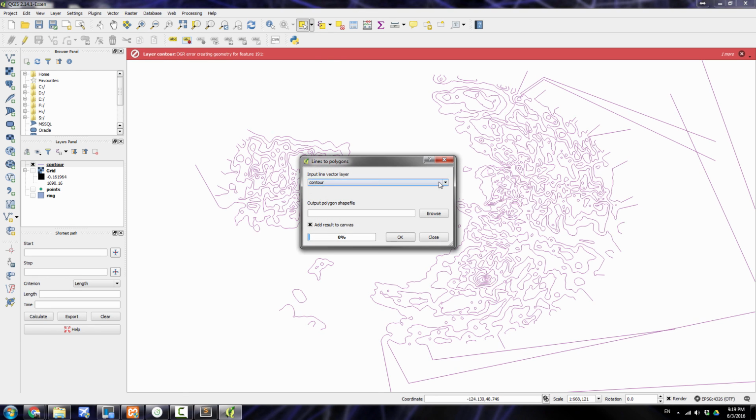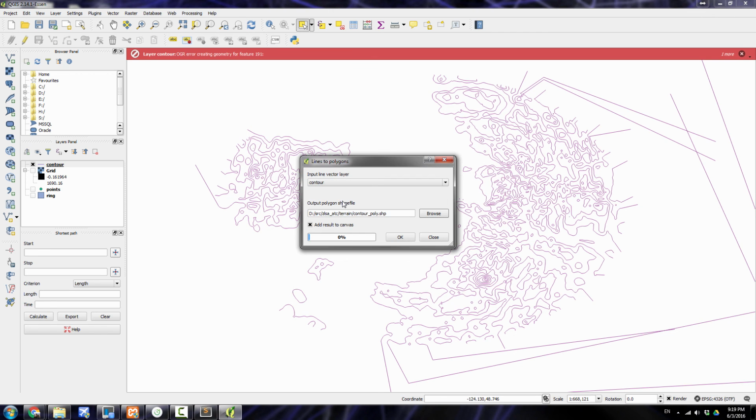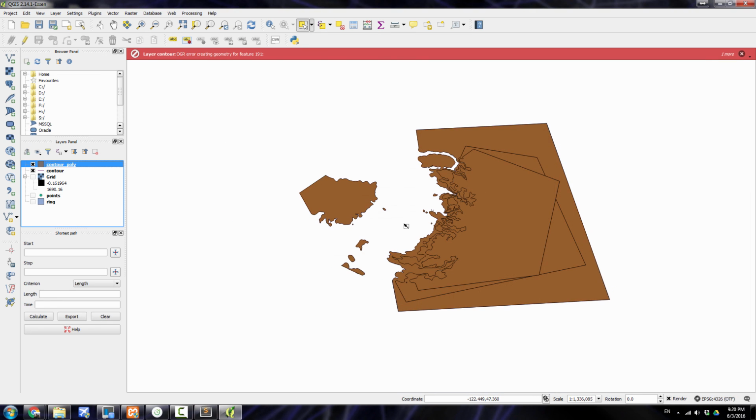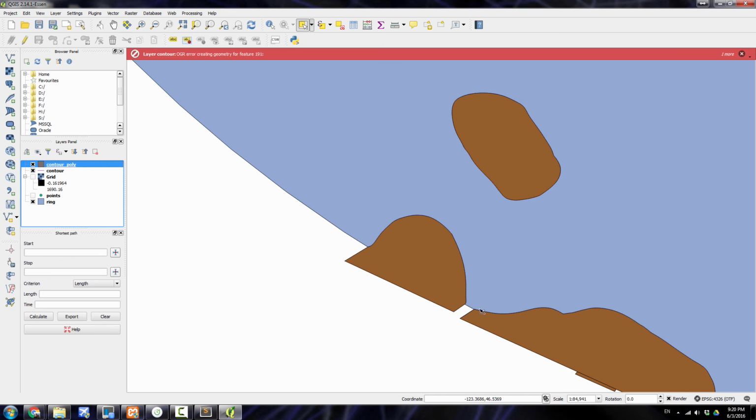And we're going to do that for the contour layer. We're going to call it contour poly, for polygons. And just click OK, and we'll close this. We'll see that it made all these polygons, which, if I turn that ring back on, you'll see that pretty much everything everywhere is going to overlap the ring.